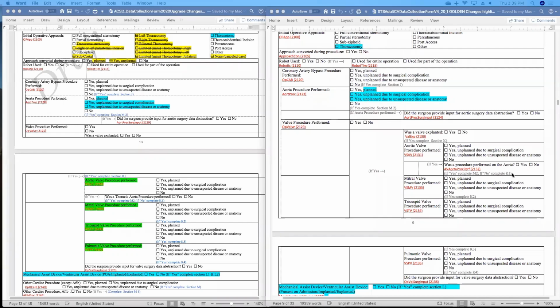So the valve sections are now labeled K for the explant, K1 for aorta, K2 for mitral valve, K3 for tricuspid, and K4 for pulmonic. So that is going to be the parent to the M2 section along with this aorta procedure performed. And I'll show you a little bit as we get down further how that works.